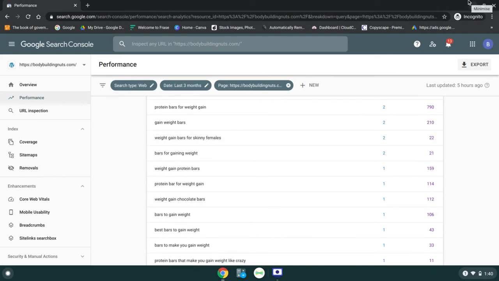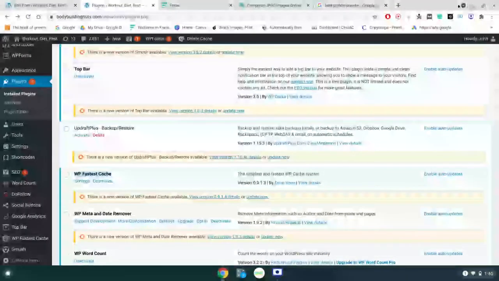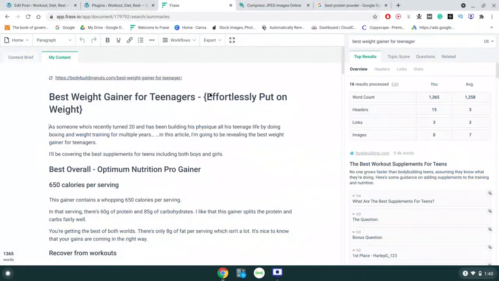And there's actually a tool, and it is a paid tool that you can use to optimize a lot better. This is called Phrase.io. I've just pulled in my article here, best weight gainer for teenagers, and it's showing the top results and comparing and contrasting. It says I have 1,300 words and the average position has 1,200 words. So I think that's pretty decent. I don't think I need to play with the word count.